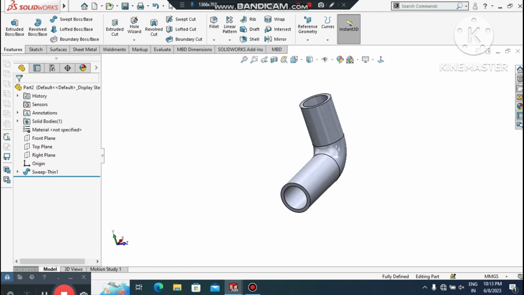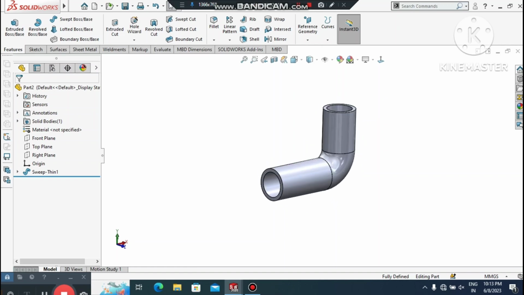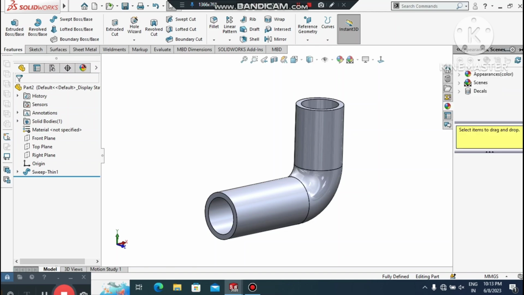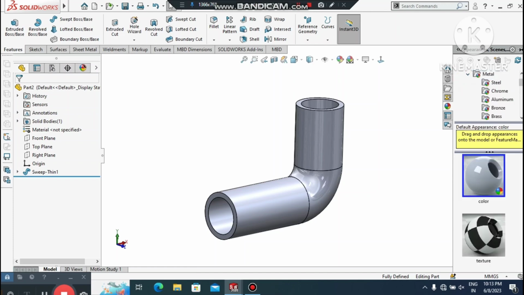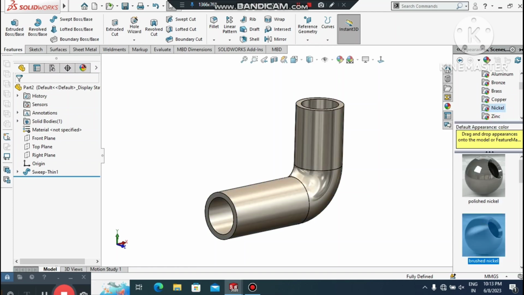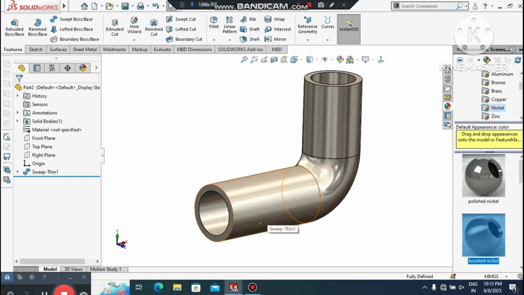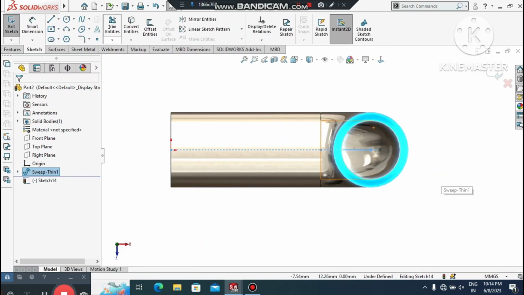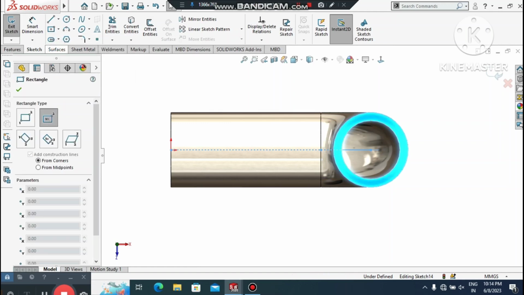Now again we create a flange on the top face. Here first we apply the material. So go to the appearance, select chrome, and here we select brushed chrome, brushed nickel. So we apply this appearance, brushed nickel. Select this face, right click, sketch normal, and here we create a center rectangle from this point.